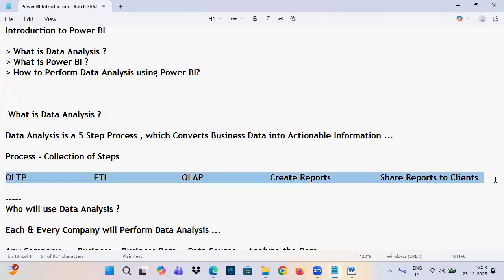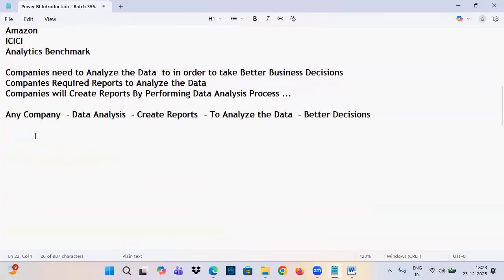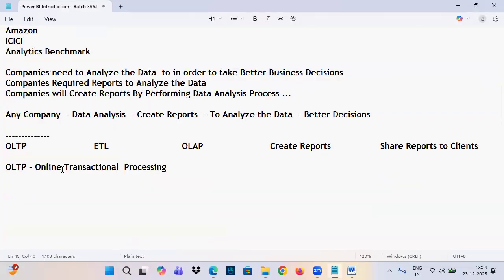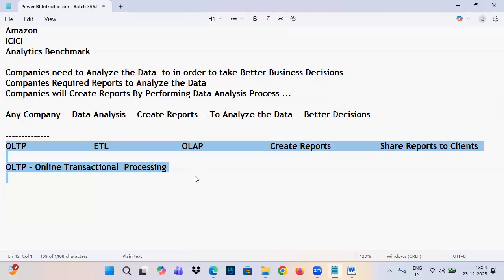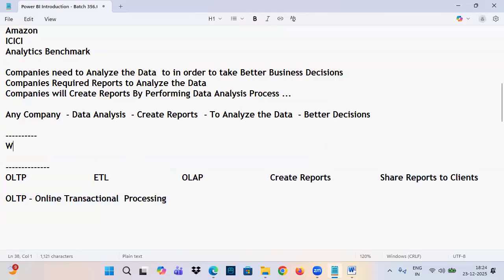Now, let's try to understand these 5 steps. Now we have an idea of who will perform data analysis. Now we'll try to understand the data analysis. What are the different steps you have? What is the first step in the data analysis? OLTP. So first we'll try to understand OLTP. The full form of OLTP is online transactional processing. Before I start explaining OLTP, let me just tell you who is a data analyst.